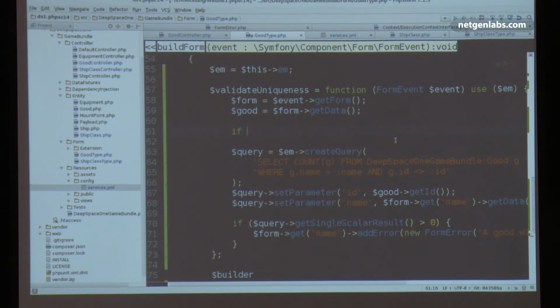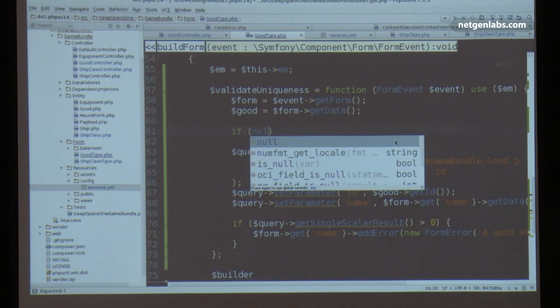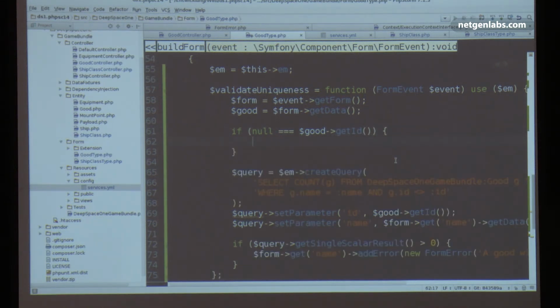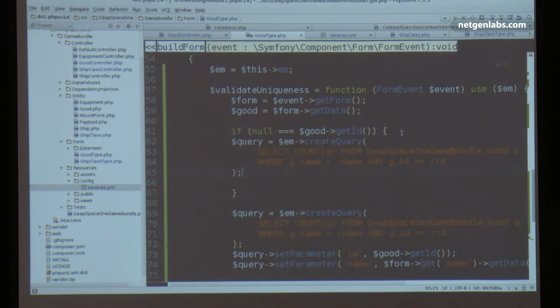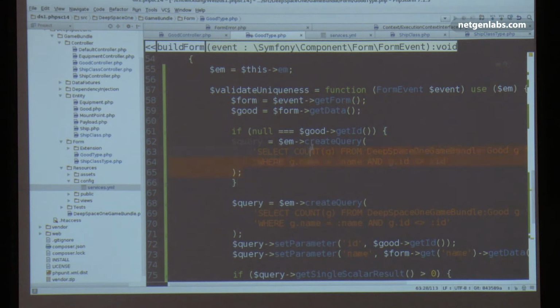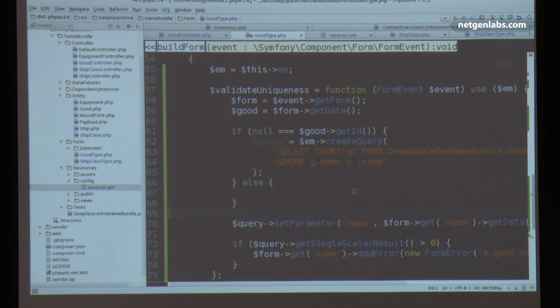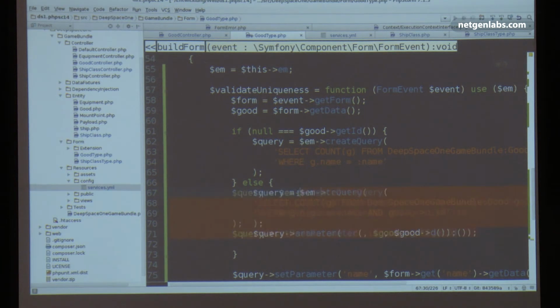So we can make a case distinction if the good ID is equal to null, then we will use a different query that is not comparing the ID. We'll just remove that second part of the query. And otherwise, we can use the query that is actually comparing the ID.